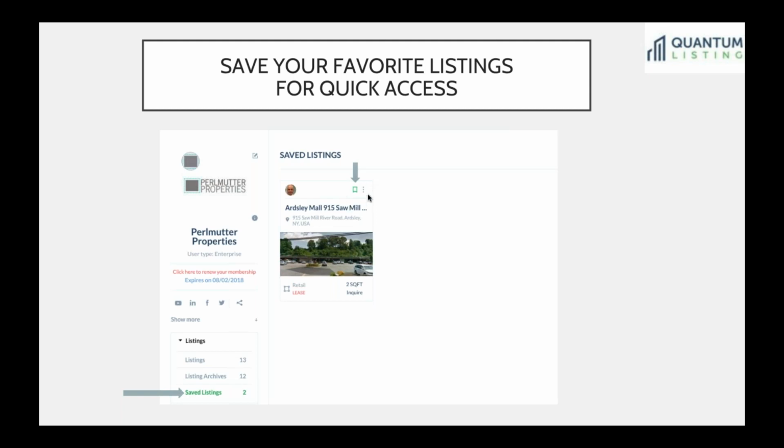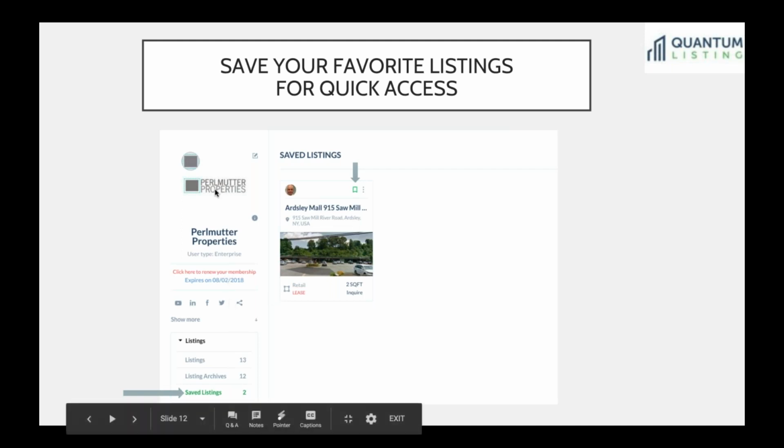On any listing, not just your own, you can save a listing to favorites. And you do that by clicking the little green ribbon at the top. Well, it's actually a gray ribbon until you click it, then it becomes a green ribbon. And you'll find that on your profile page in the listings submenu under saved listings.